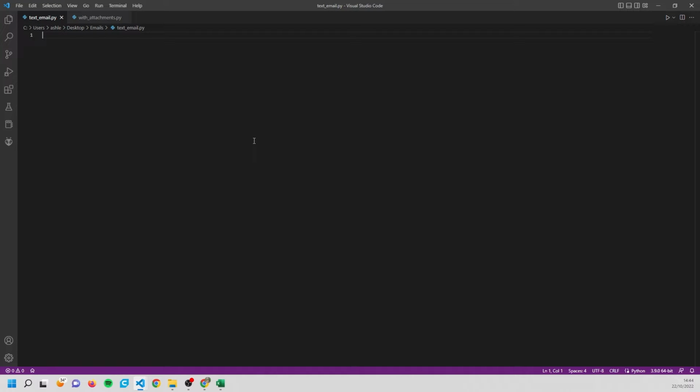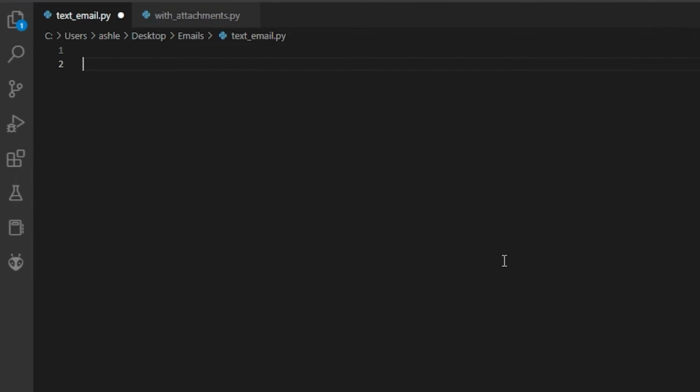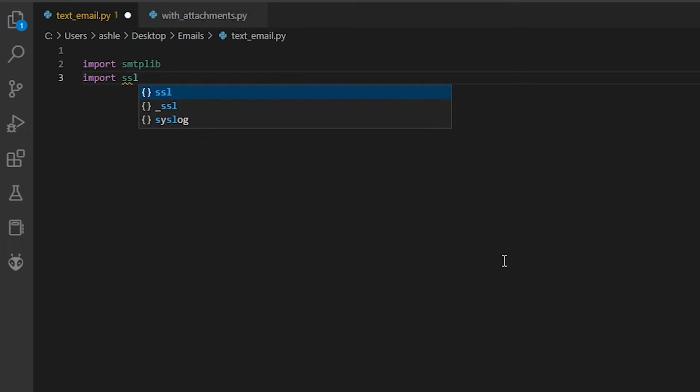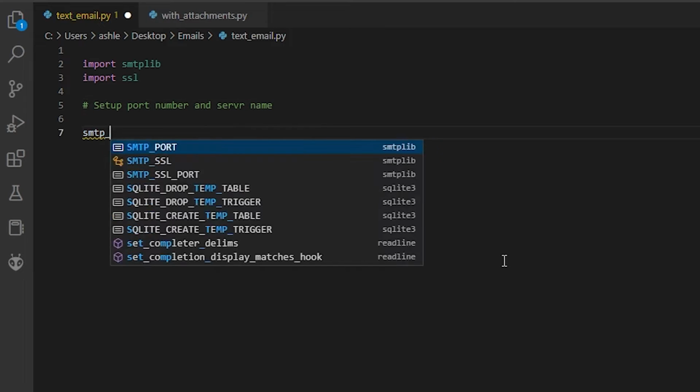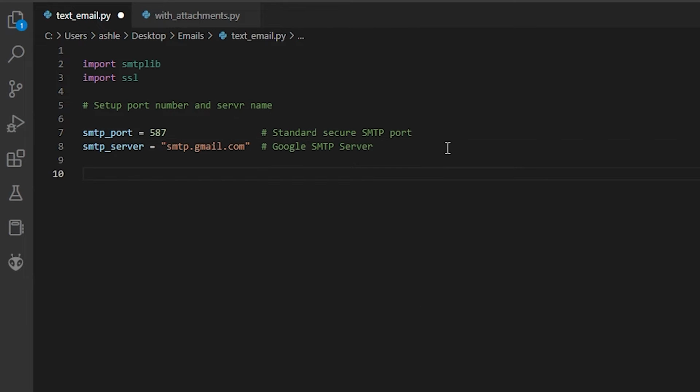So the first thing we're going to want to do is import our libraries. And we're going to need two libraries for this, which is the smtplib and ssl. So pop those in now. Easy. And now what we want to do is set up our port and server number. So we're going to set these up as variables. You can call them whatever you want, but I'm going to call them SMTP port and SMTP server.